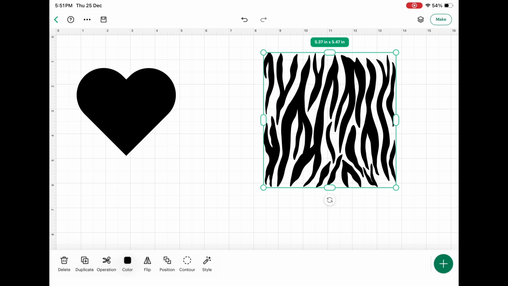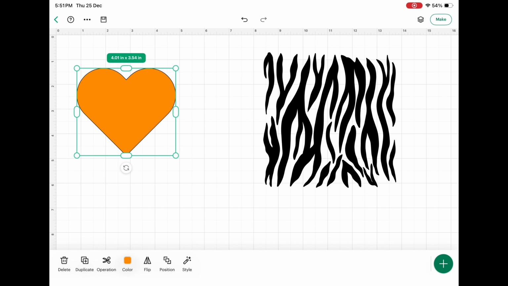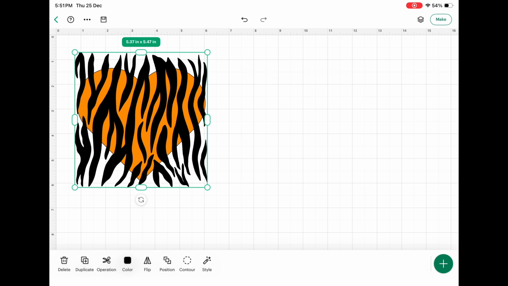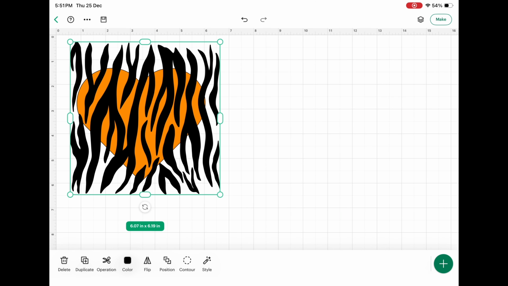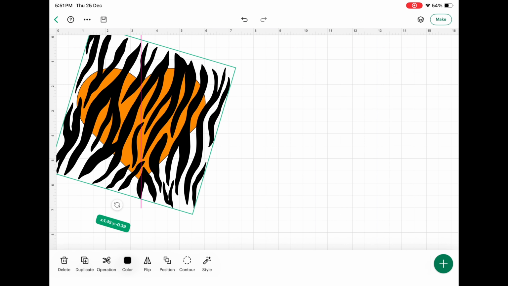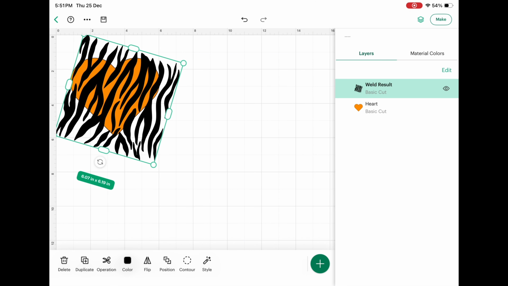choose that. So now since both of the shape and the image are in black color, I will change the color of one of it so that it's easier to understand how we are layering it up. I've got the tiger print image over on top of the heart thing. I'm just trying to rotate it a bit so that once it is aligned neatly to the shape, it looks good.